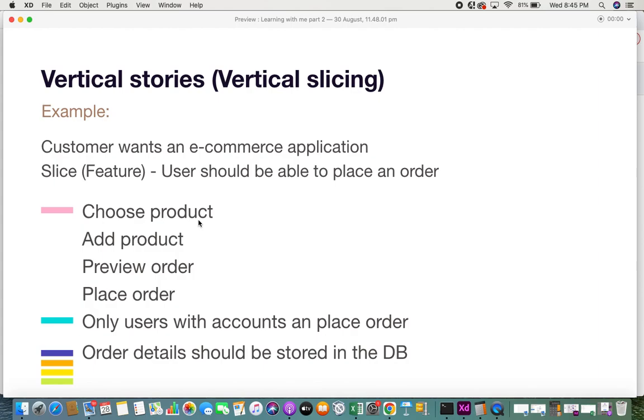Similarly, when the user places the order, the details would get stored in the DB. Also, only users with accounts can place orders. So there's some authorization also that is in place. So this is an end-to-end story which has all the layers of a product. Okay, and in the end, it's going to provide value to the user. So this is how you need to build an entire product, feature by feature, and this is what agile is about: continuous value delivery and feedback.